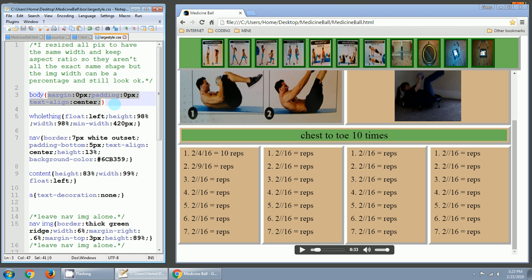Body, margin 0 pixels, padding 0 pixels, text align center. Whole thing, float left, height 98%, width 98%, minimum width 420 pixels. Nav, border 7 pixels, white outset, padding bottom 5 pixels. Text align center, height 13%, background color, pound 6CB359. The content tag, height 83%, width 99%, float left. The link tags, A, text decoration, none.